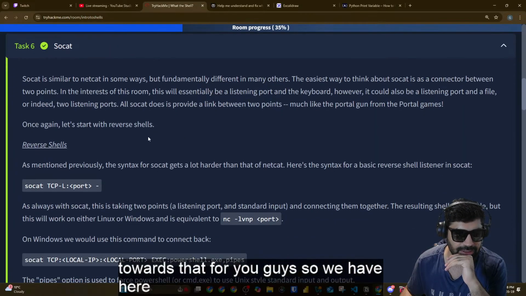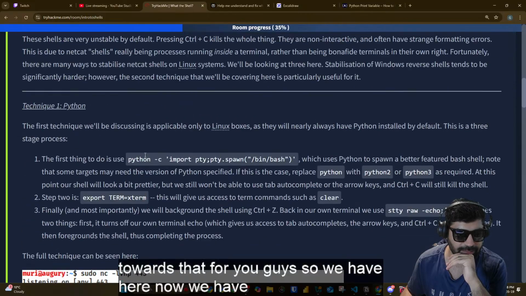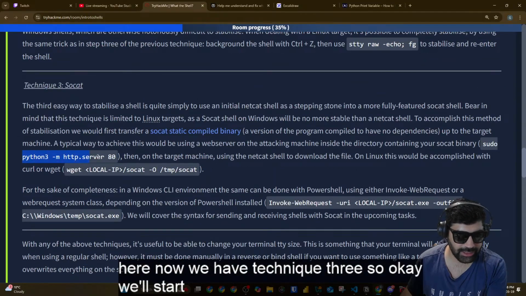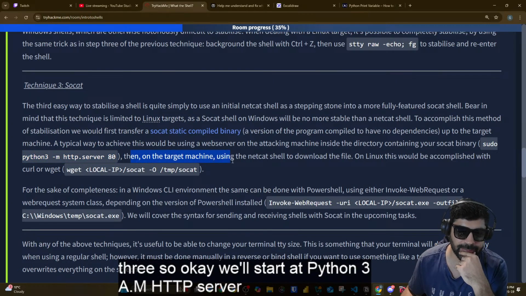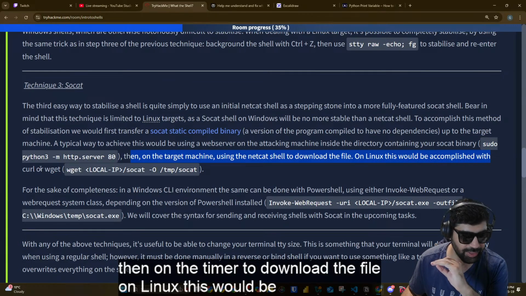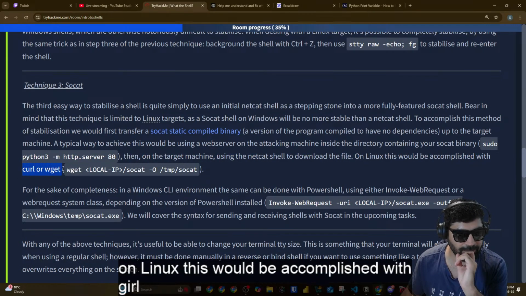So we have here, now we have technique 3, Socat. We'll start our Python 3 -m HTTP server. Then on the target machine using netcat shell to download the file. On Linux, this would be accomplished with curl or wget.